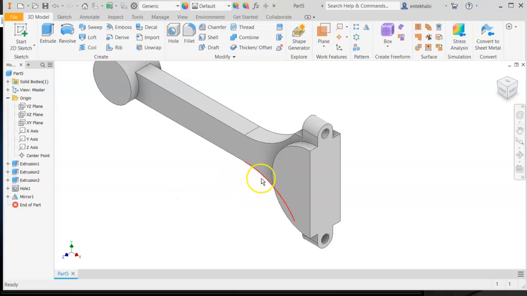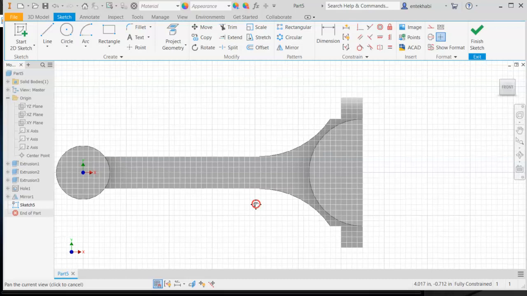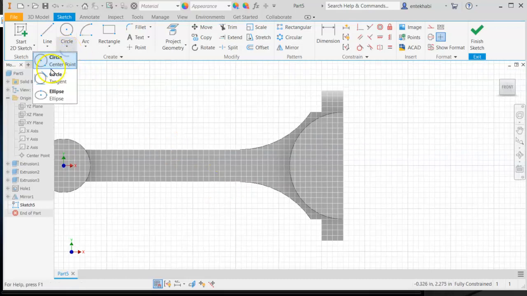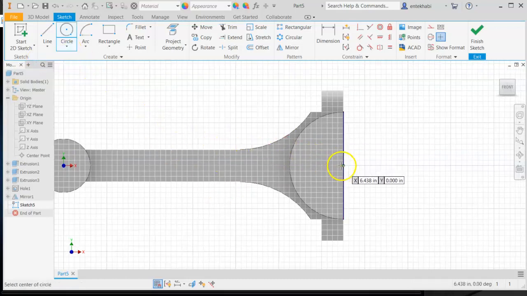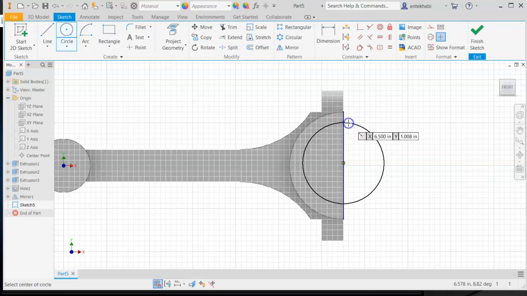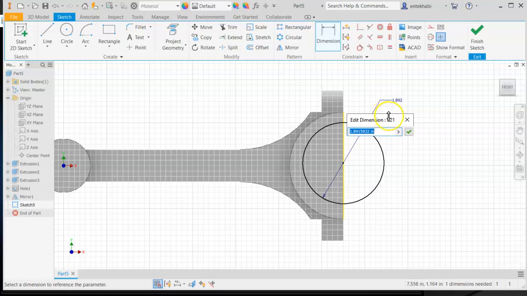We select this front face as a new work plane. Draw a circle, selecting the midpoint, and this circle should be a little bit smaller than the previous one. It's 2 inches, I believe. That's what it's supposed to be. Check the dimensions with your handout sheet. That should be 2 inches.